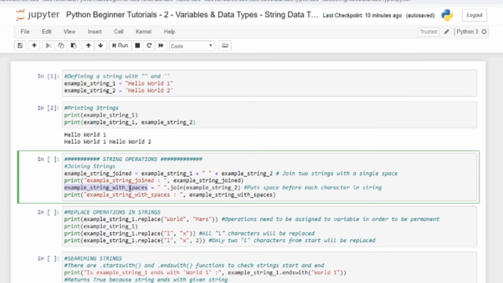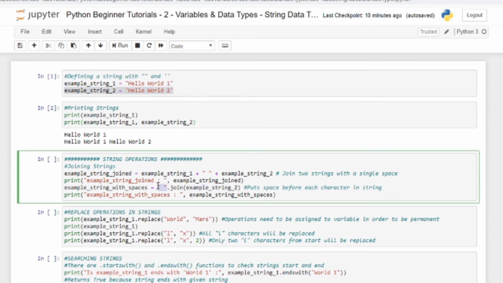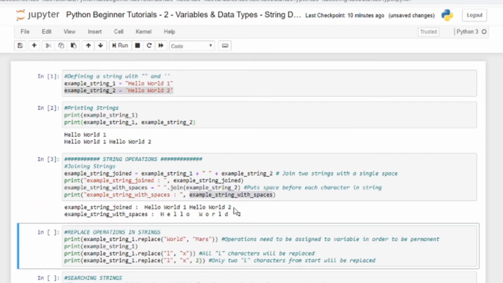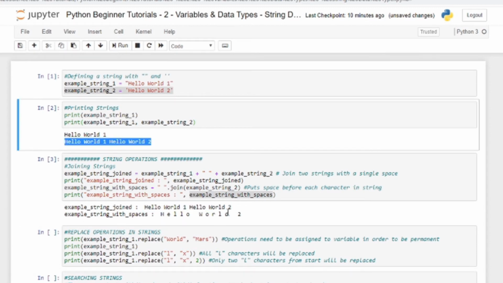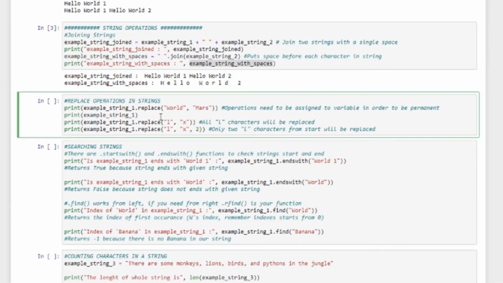So what else? We are joining our example string 2, this one, with spaces. What is it going to do? All strings are lists in Python. It is going to put spaces just before each character. So when we print out this one, it will print out every letter with a space. So here we have the same result as this one, and here we have spaces for each character in our example string 2.